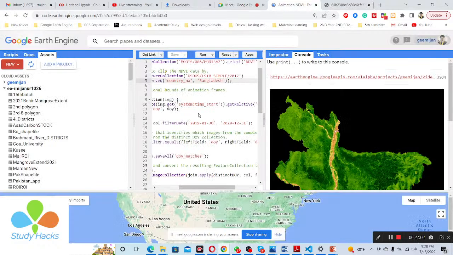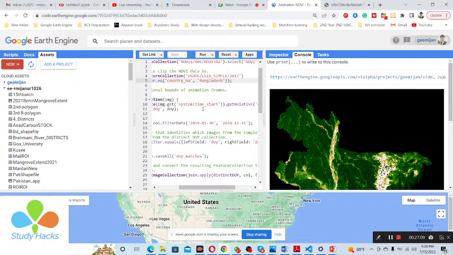So it will be opened. You can see this animation. Okay, so this is the NDVI animation of Bangladesh. You can easily use this code for any country, any region, to identify what is the condition or what is the change between this time period. You can easily create an animation like this for any region using the same code.